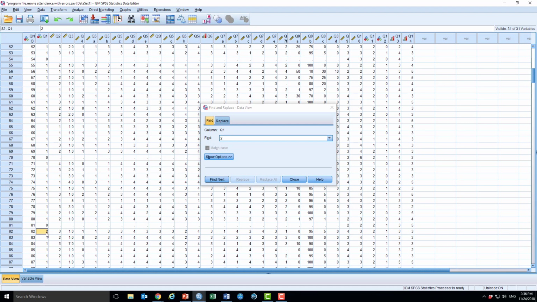Okay. Now, obviously, logically, you can see that it could possibly be a 0, and then if it's really 0, that record 82 is not valid. Or it could be 1. If it's 1, then the case is valid. So we have to go back to the survey questionnaire to examine really what happened.